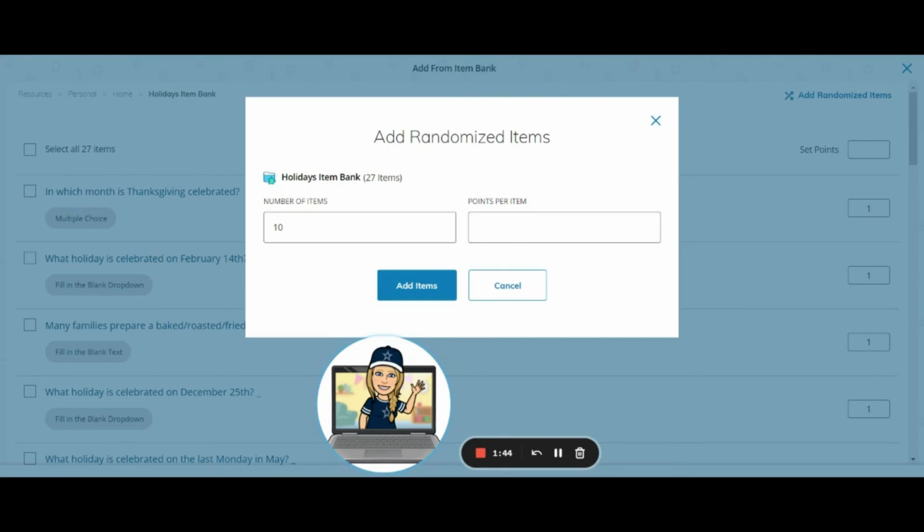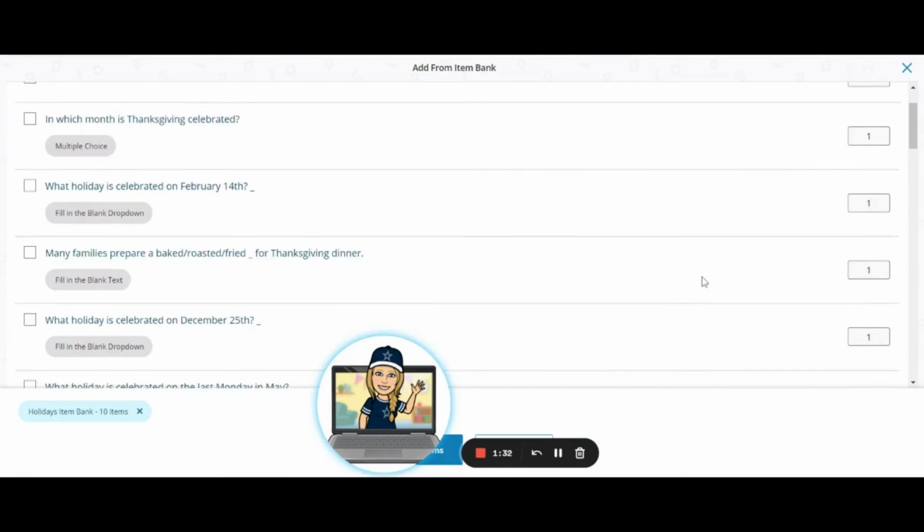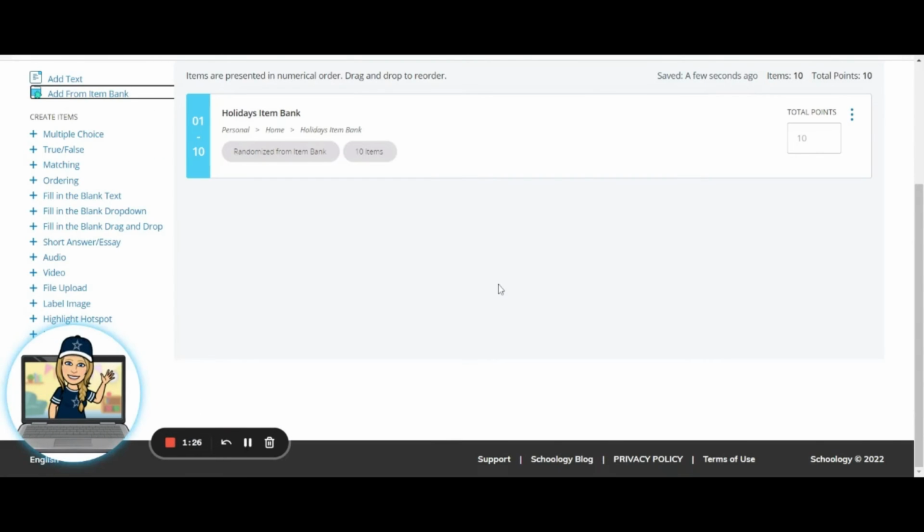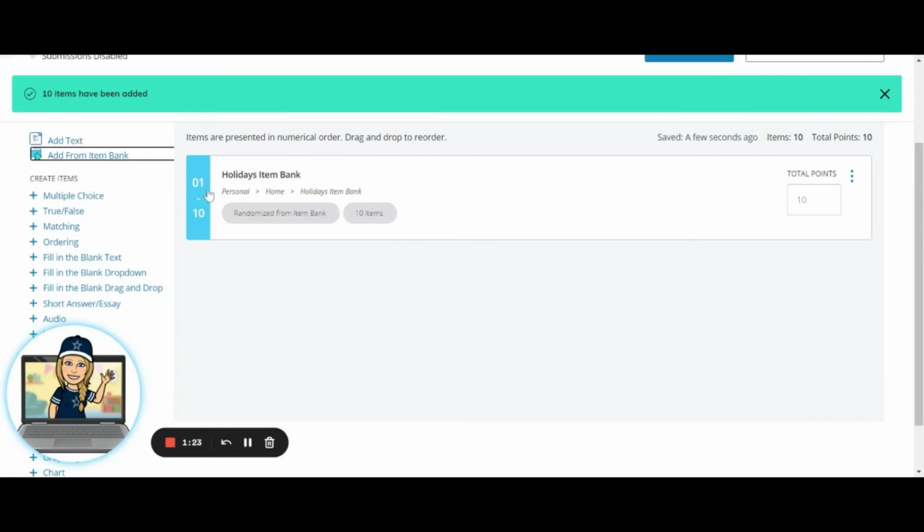The last thing you need to do is tell it how many points per item. This is going to assign that same number of points for every item. So I'm just putting in 1, and I am going to then add these 10 items to my assessment. And this is what you're going to see. So questions number 1 through 10 are all drawing from my randomized from item bank 10 items. And I can see this is coming from my personal resources, my home, and then the holidays item bank. And that this 1 through 10 is going to be for 10 total points.